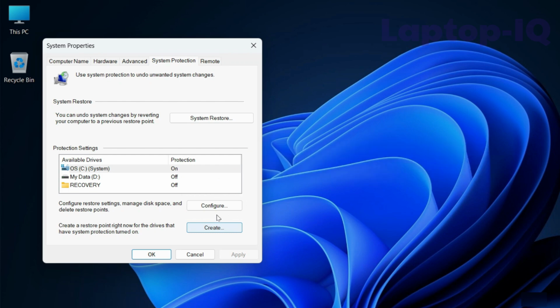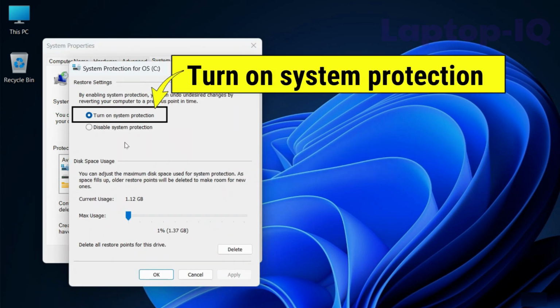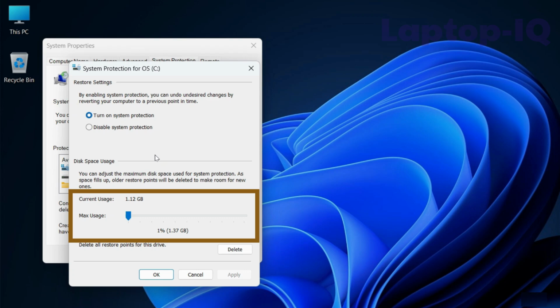Click on Configure. Ensure that Turn on System Protection is selected. Adjust the disk space usage for restore points if needed. This determines how much space is allocated for storing restore points. Click OK.